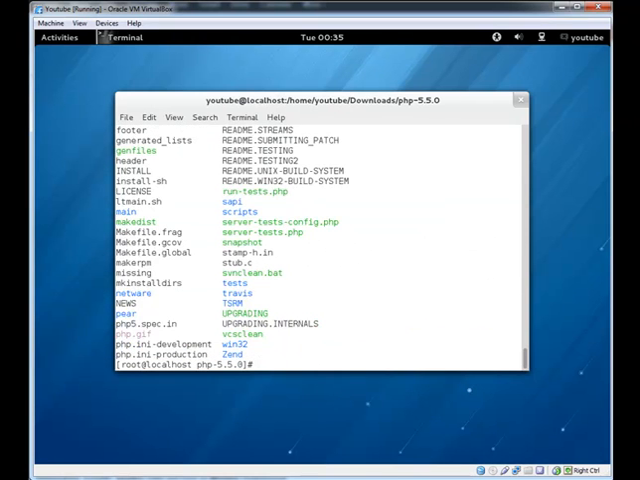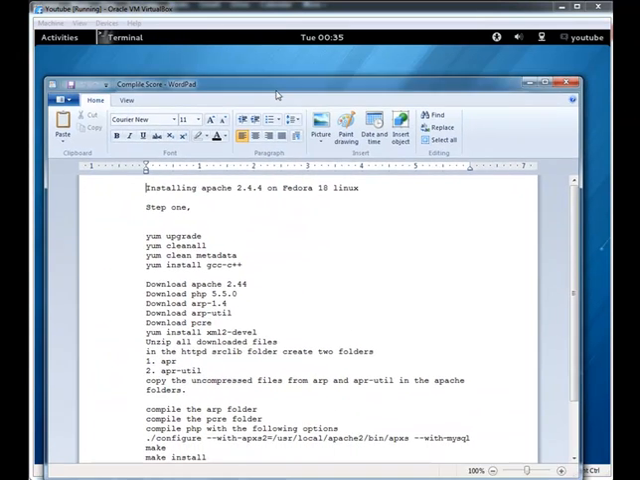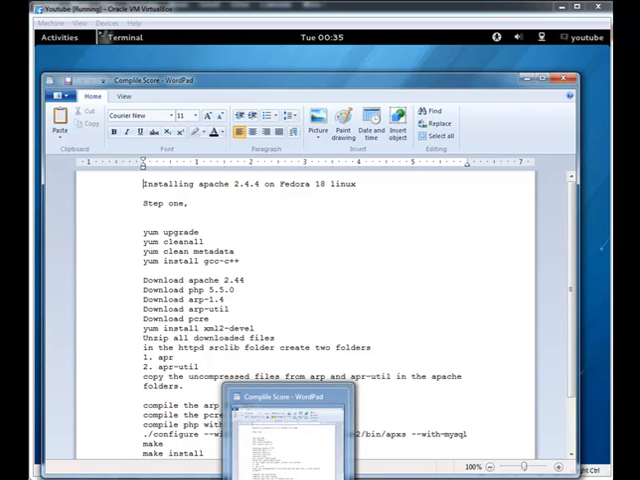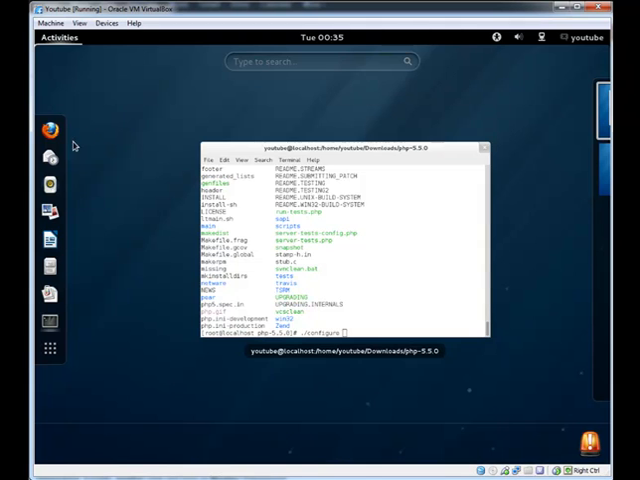Okay, change to PHP. All right. So now we're going to configure this as well. So we got some switches to put on here. And let's take a look at this real quick. Ooh, did I have any special ones on there? Nope, let's look it up here real quick.